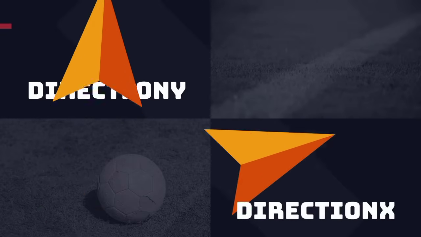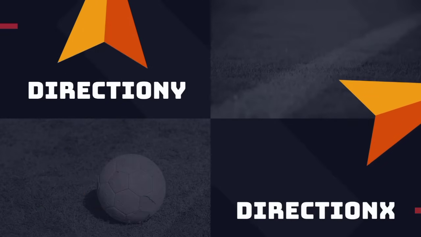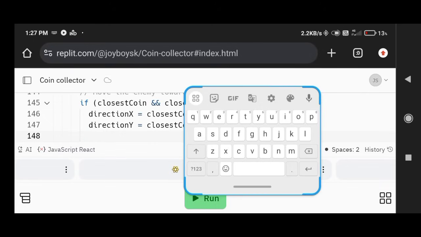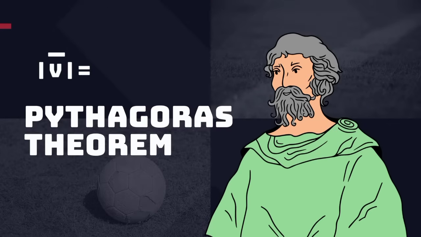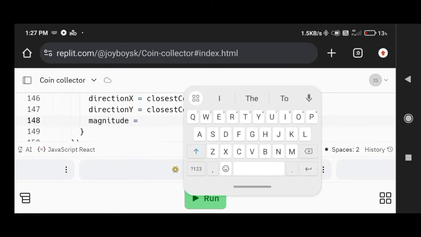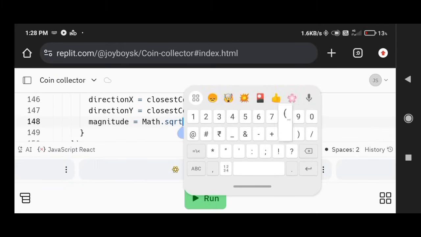Here, the direction x and y are the difference in the x and y coordinate between the closest coin and the enemy. This indicates the horizontal and vertical direction the enemy needs to move. Now, after that, let's write magnitude for the distance between the enemy and the closest coin, which is calculated using the Pythagoras theorem. Combining these 3, the code you see here is the movement of enemy.